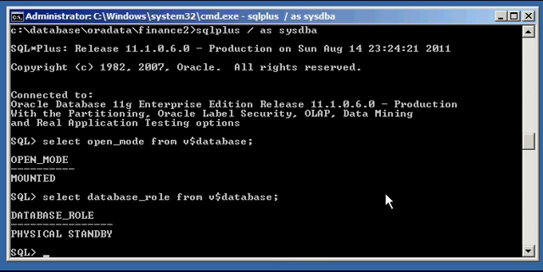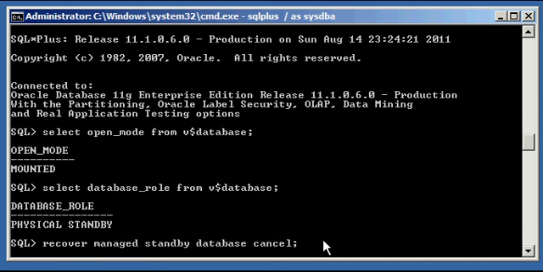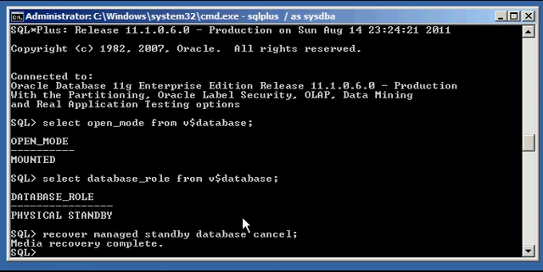Okay, so to stop the managed recovery on the physical standby, let's say we just want to make sure that our changes are being applied. We want to see what the last change was that was applied to the database. We can temporarily stop the apply process on the physical standby by typing the following: recover managed standby database, and we add the cancel clause. So it's recover managed standby database cancel, like so. Give it a couple seconds to clean up. Media recovery complete.